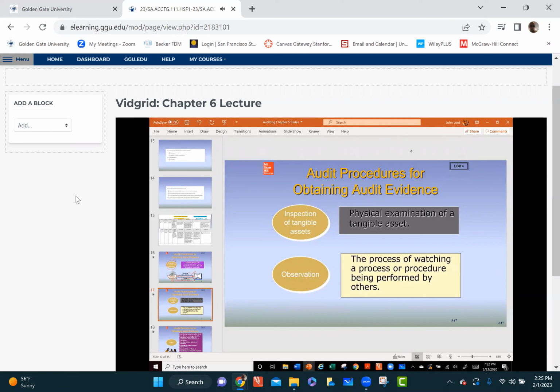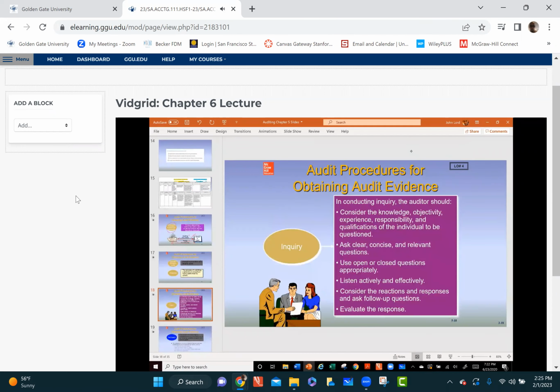Observation, observing and watching the procedure being performed. That really, observation is what? More consistent with our internal control. Remember we said observation was one of the pieces of evidence you could have, a walk-through when you're looking at the internal control. Inquiry, again, is really going to be used for obtaining an understanding phase of the internal control. So we've sort of lined these up here on some of these slides, the evidence for substantive procedures, and the evidence for control procedures as well.